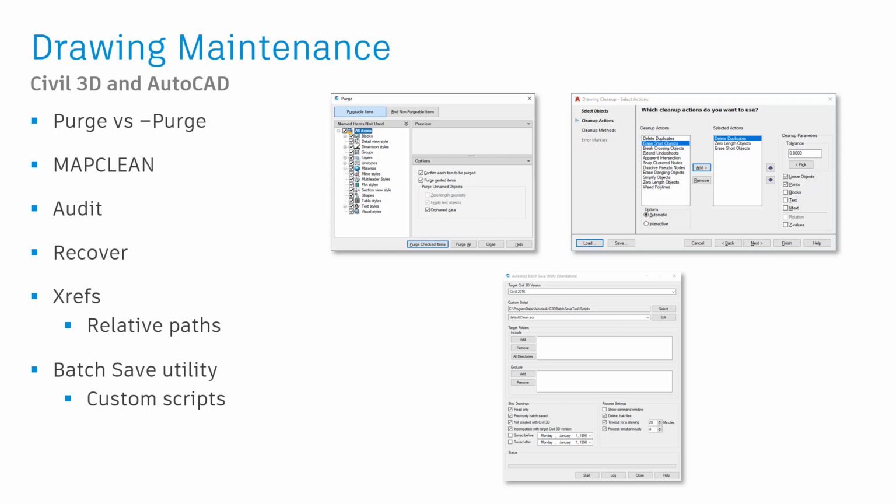And lastly, if you do have any drawings that need multiple changes, then the batch save utility, which was released a few years back, will allow you to apply custom scripts across multiple drawings. So you can apply multiple purges and audits and XREF repathing checks all within a handful of scripts. The batch save utility is a really fast way to iterate over your files.